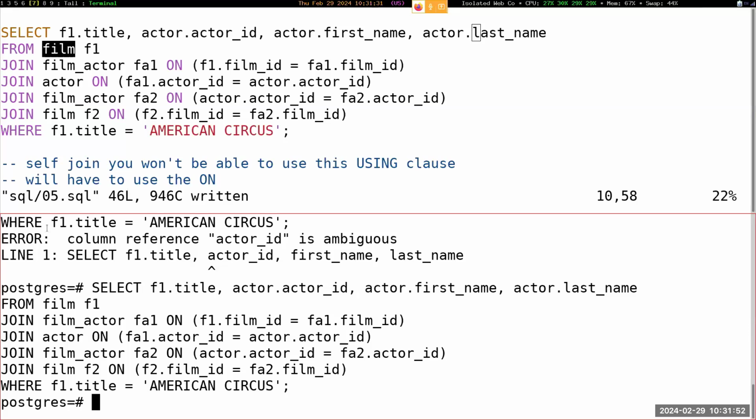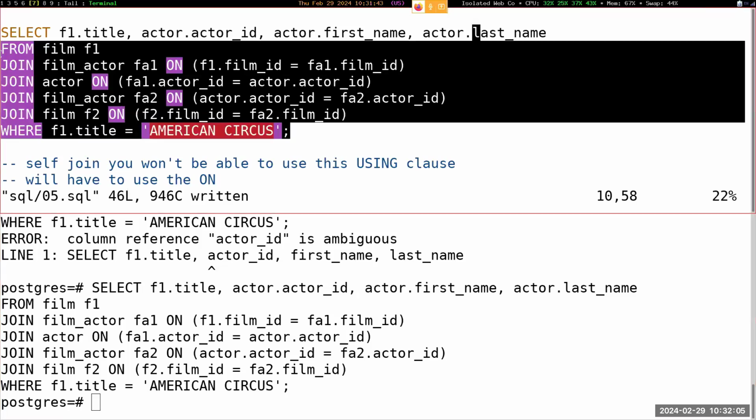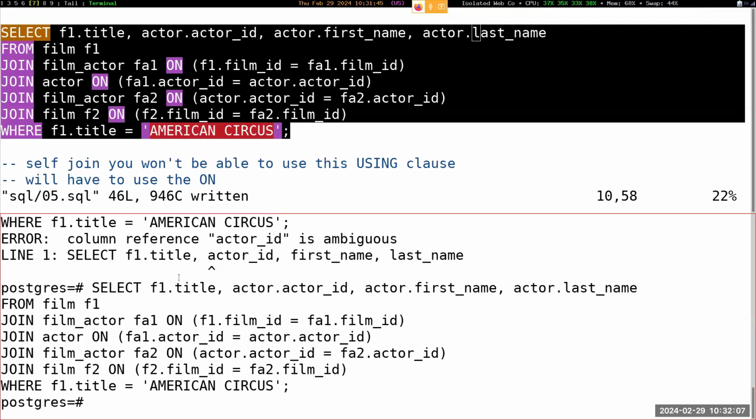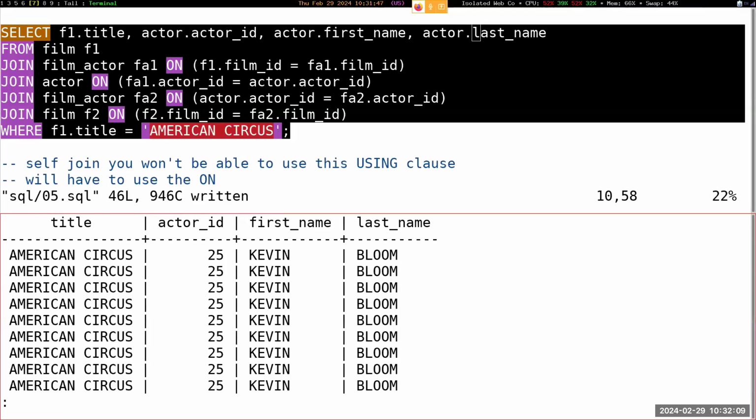Good question. Yes. Why are we selecting f1.title when we're saying that f1.title is equal to American Circus, and we want to do that? Yeah, this is a fantastic question, and I'm going to rephrase the question for everybody by rerunning this query down here and observing what happens.